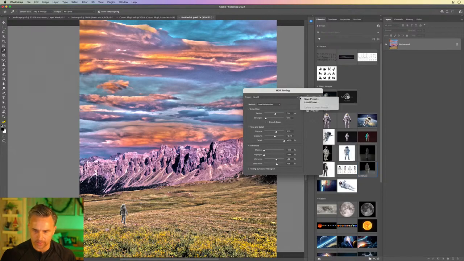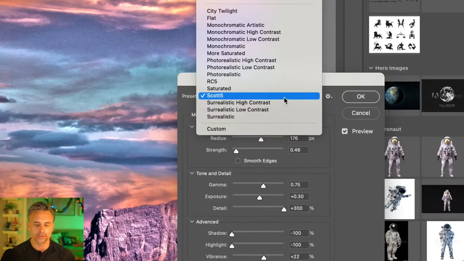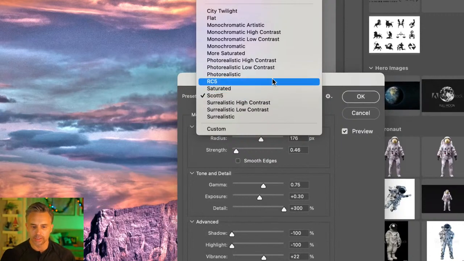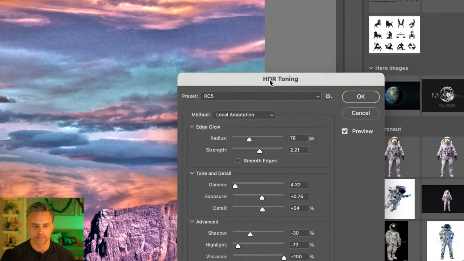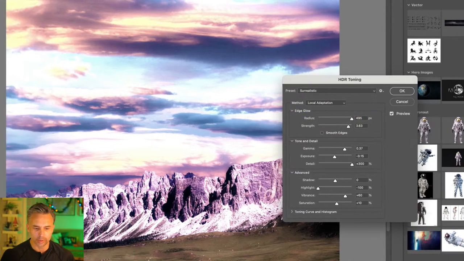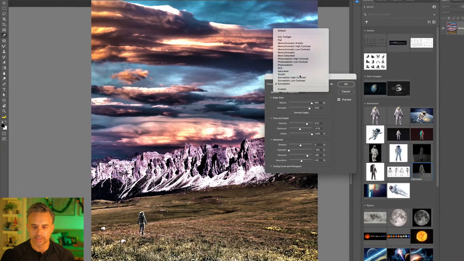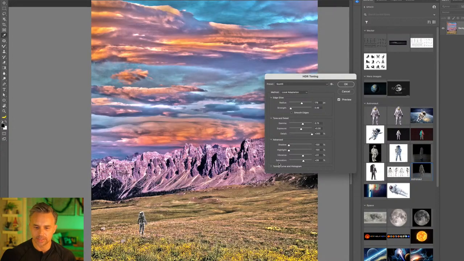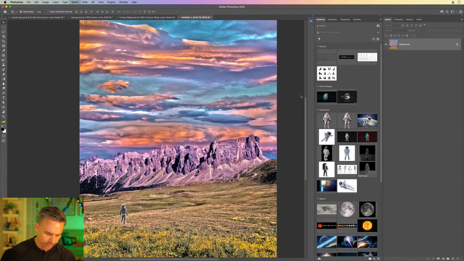Scott 5, by the way, I don't know if you actually have these or not. You should. But I like photorealistic RC5. Scott 5. Like, all these bottom ones are fun to play with, right? We'll try RC5. Way too much juice, right? It's like we just poured Red Bull all over our design, right? Surrealistic, super intense, right? But I'm just stealing some of this edge glow and detail for it. So anyways, that's all. Copy.